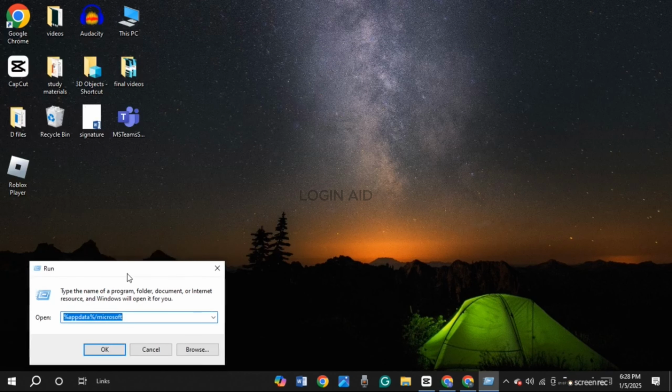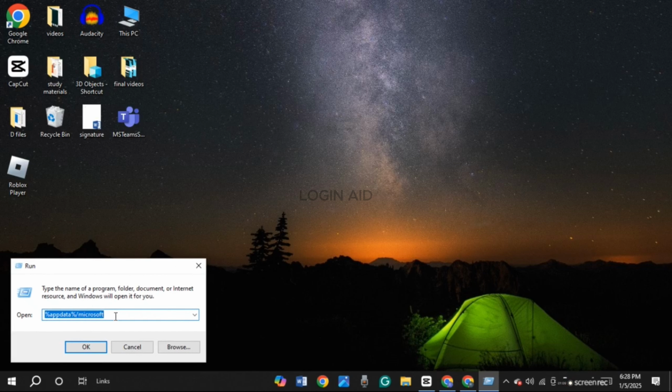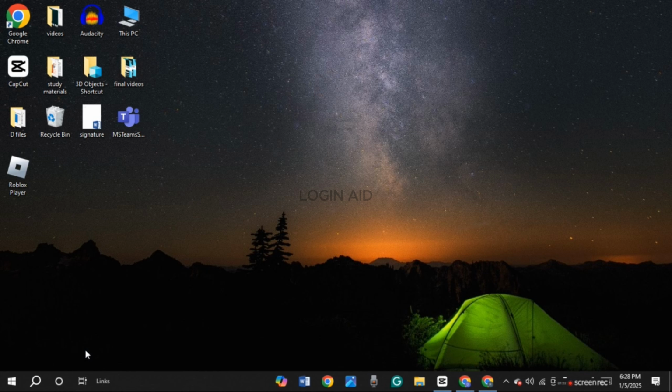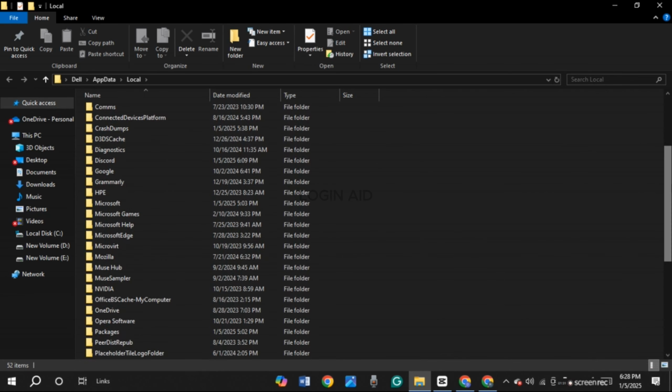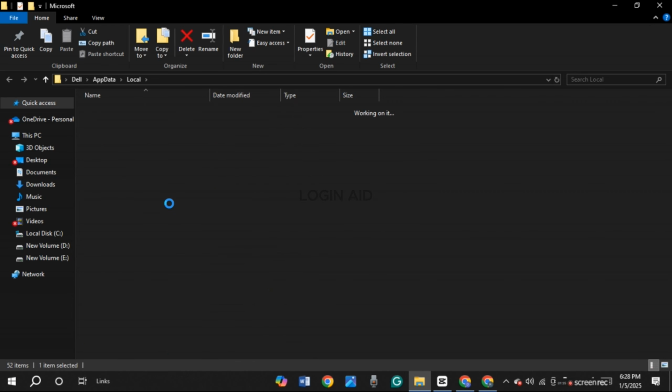Now you can see over here the window for run will be opened up. Now type in %localappdata%. Now click on the OK option that you can see right over here. Now this kind of window will open up. You'll be able to find several options over here. Now find the option for Microsoft. Once you find it, simply click on it.